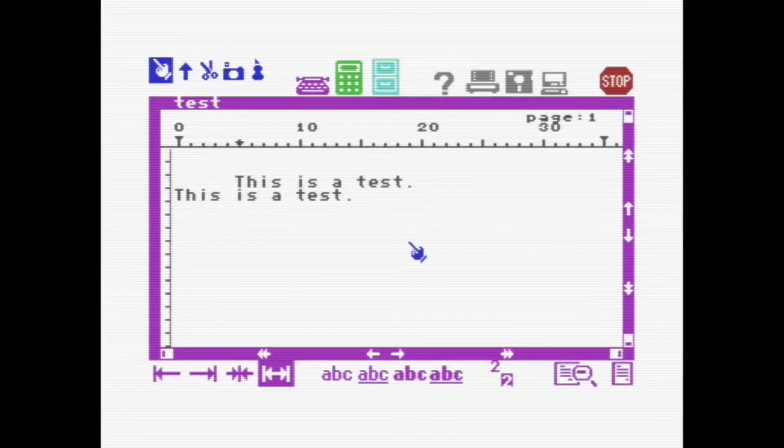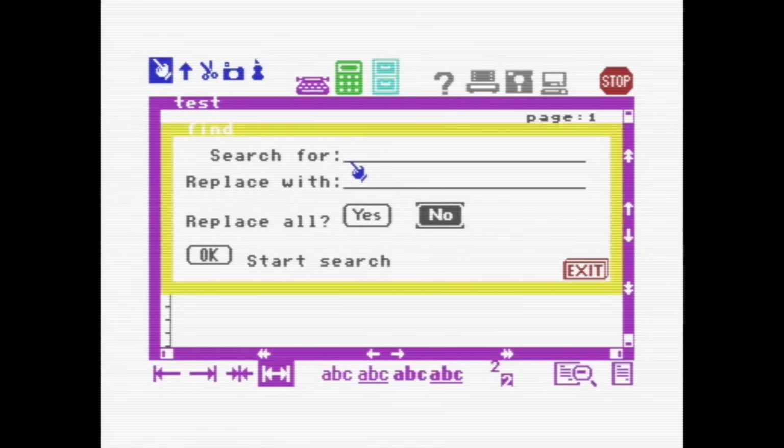Okay, to search and replace text in Jane Write, hit the search icon in the bottom right corner. Then it'll ask what you're searching for. I'm going to search for test. And then what you want to replace it with. I'm going to replace it with testing.